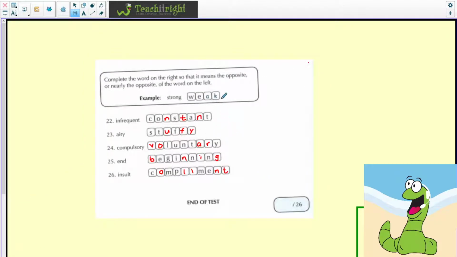These are more insert the letters, they are opposites, so we're looking at infrequent and constant, airy and stuffy, compulsory and voluntary, end and beginning, and insult and compliment. Out of 26, again, you can write your score, and hopefully you did really well on those.